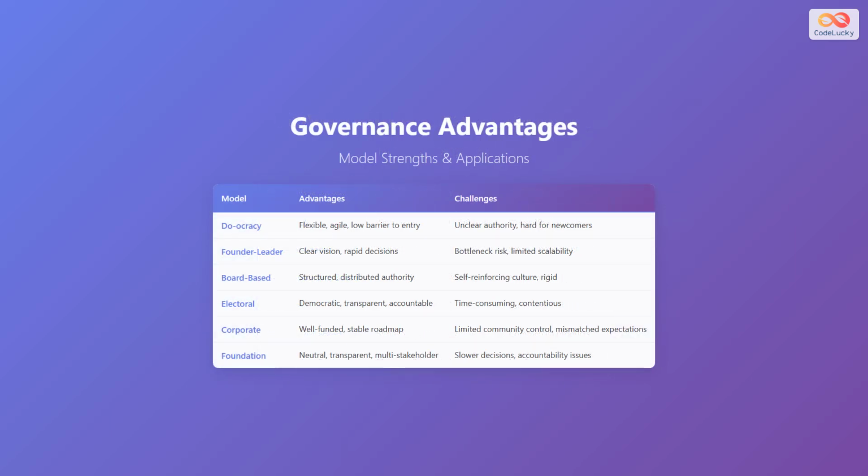Each governance model offers distinct advantages and faces certain challenges. Duocracy is flexible and agile, making it easy for new contributors to join, but it lacks clear authority structures. Founder-leader models allow for rapid decision-making and clear vision, but risk becoming bottlenecks as the project grows. Board-based models provide structured authority that is well-organized, but can become rigid and self-reinforcing.